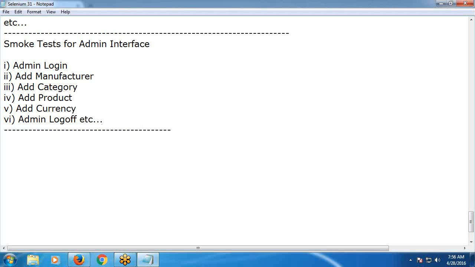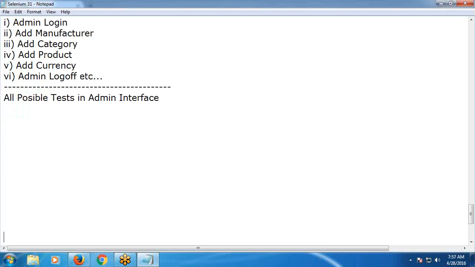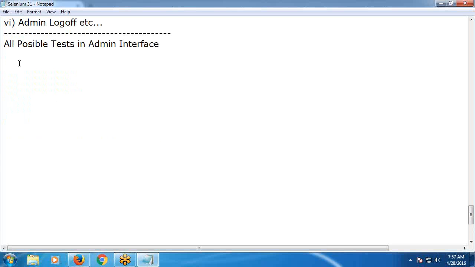Next, all possible tests in admin interface. Tell me, Sanjida Mukul, all possible tests. First, launch application.